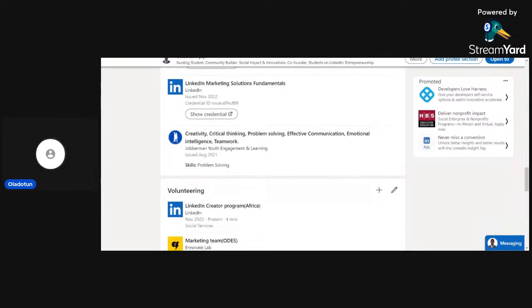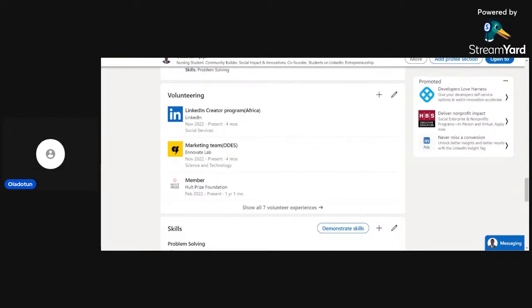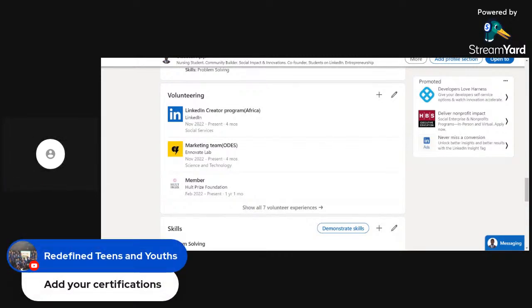So moving to the next, your volunteering experience. This is why you need to start volunteering for organizations, right? People want to see that you are a person of impact.